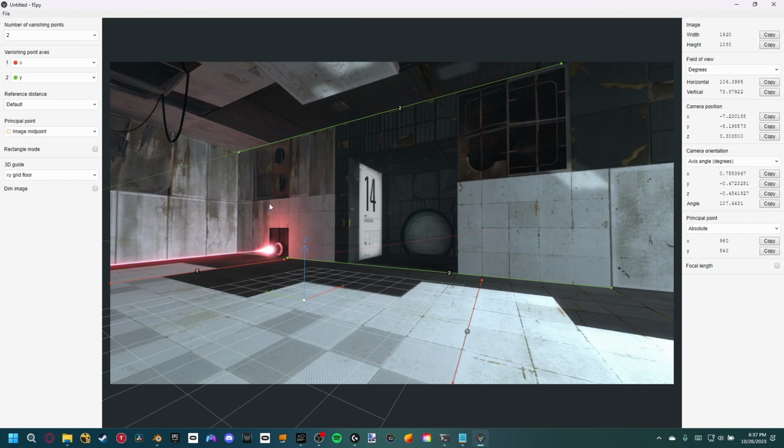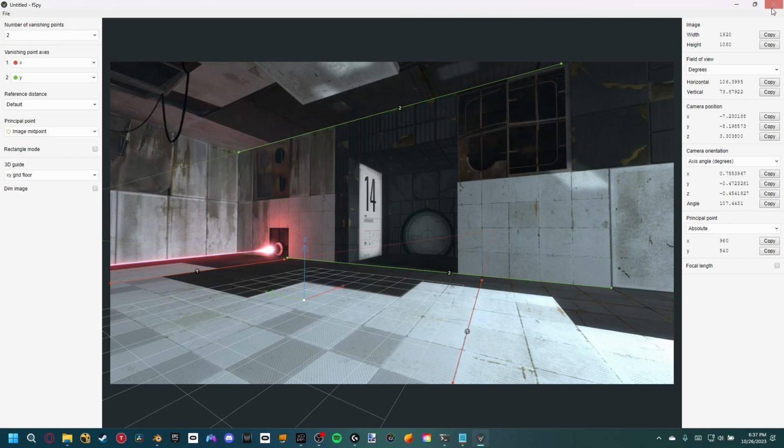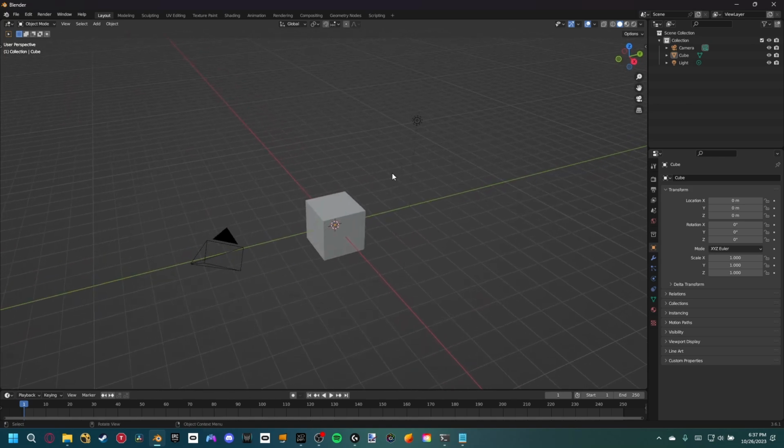So what we can do now is, Control S, save that, and then I want to save this. We'll do Portal tutorial, so name that file and then save that. And then we can exit out of fSpy. And then inside of our Blender project, we actually need to import that in. So you'll need to download the fSpy importer add-on.